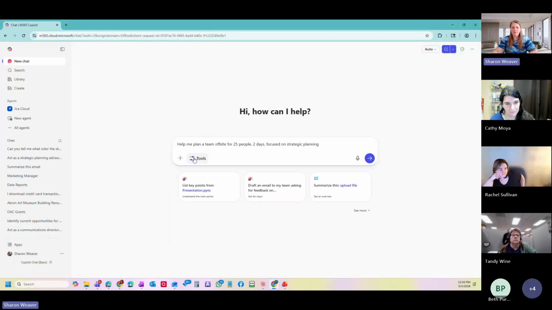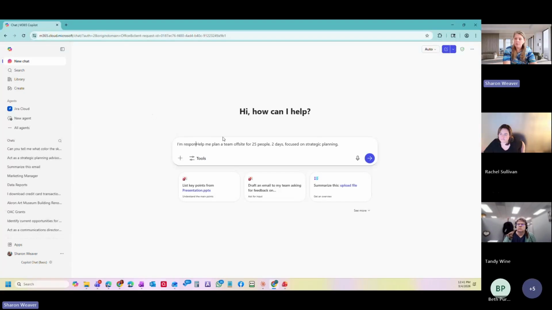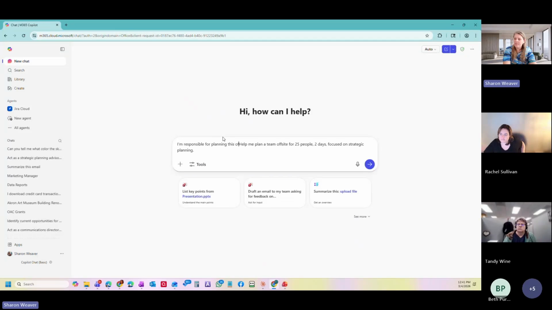Whenever I copy and paste, it likes to throw the image in there, which isn't a horrible thing, but I just don't want the extra space. So I've got this super duper simple thing. Now, remember my prompt guidelines. If I didn't have instructions in here, then I might tell it what the context is. I might tell it who I want it to act as. So I'm responsible for planning this offsite event. Please act as an event coordinator.